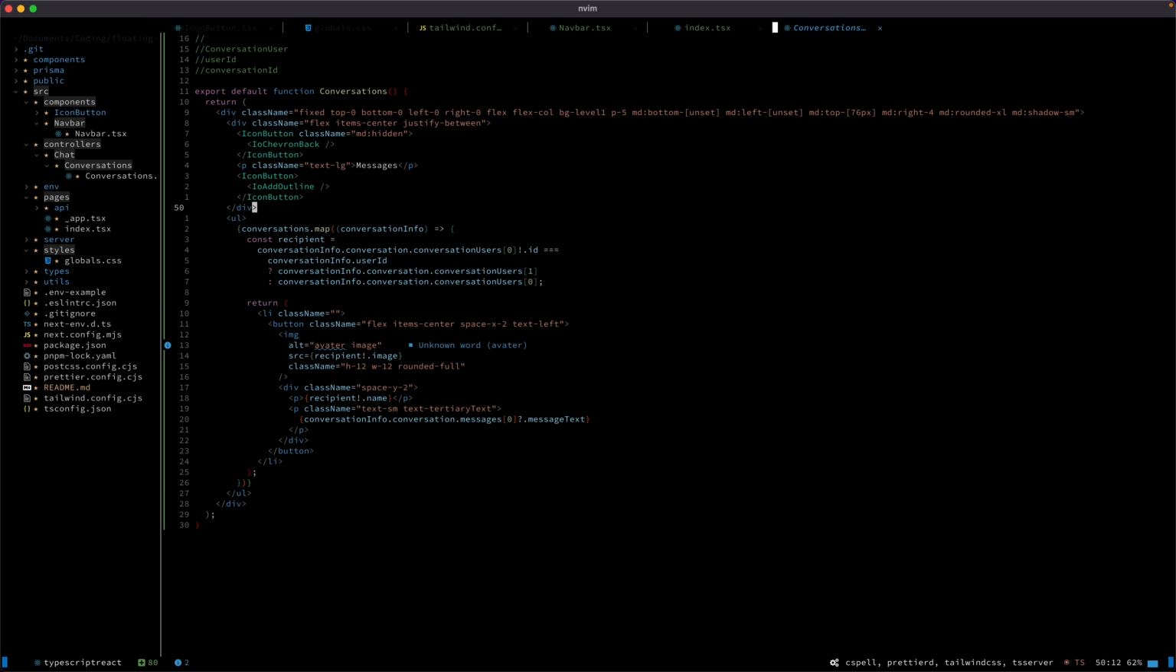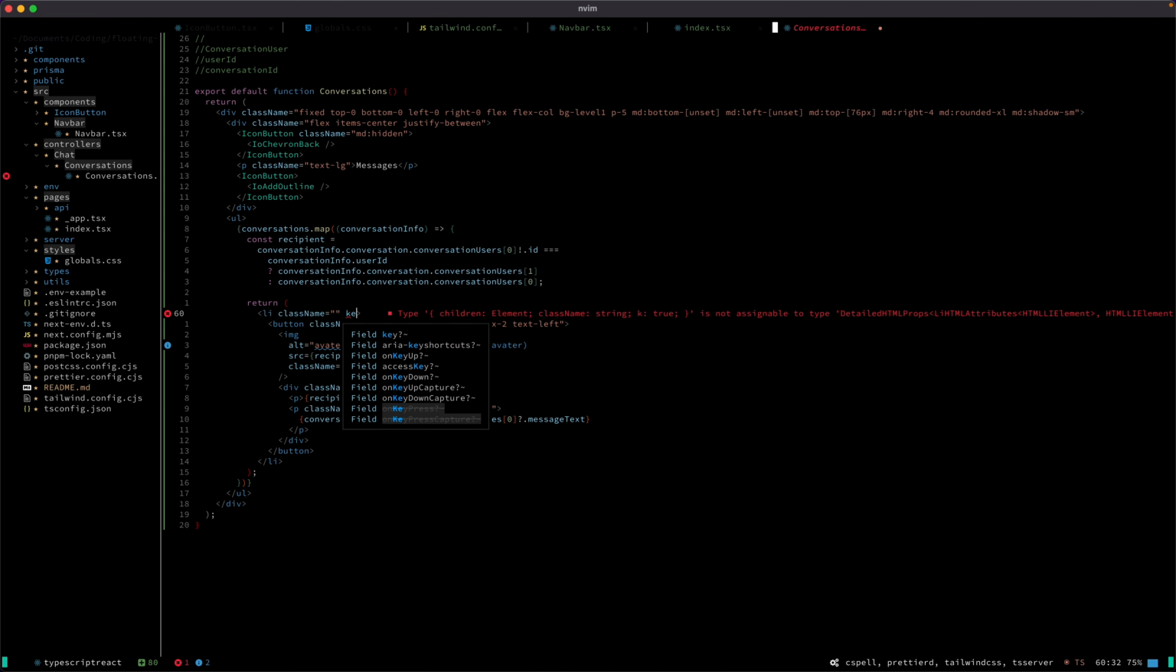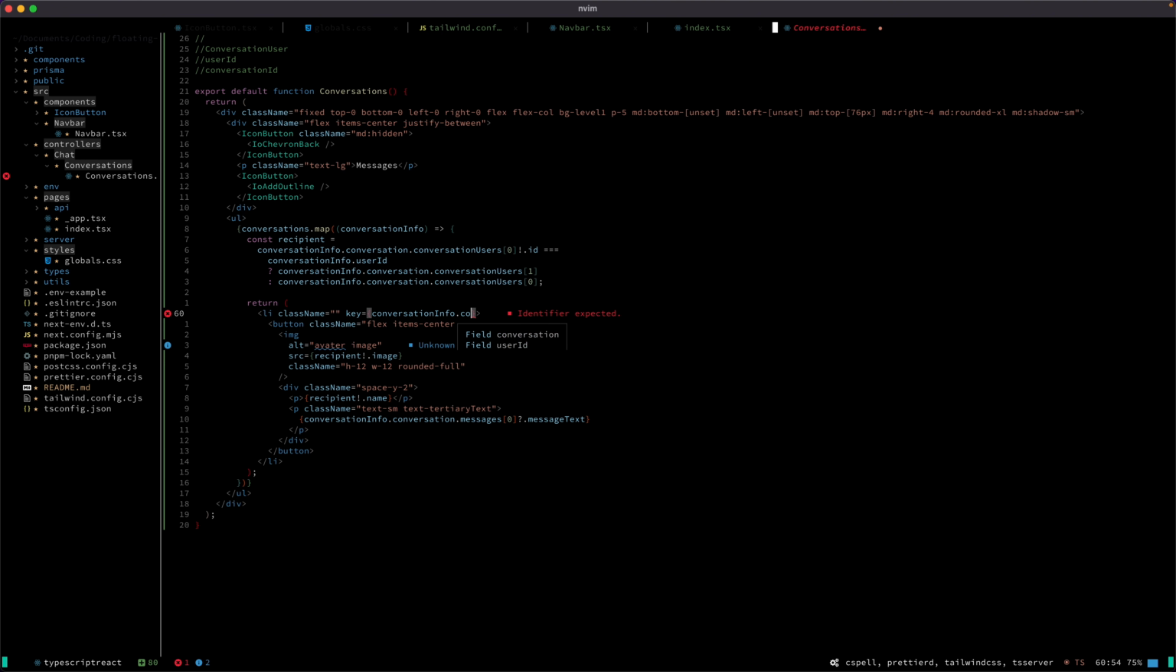So now we have a list. We're mapping to our conversations. We're finding the recipient. And then we have our list item here, which would actually have a key of our conversation info.conversation ID, which then has a button. Inside that button, we have a flex item center. The space between them is 8. It's text align left. We have an image that's rounded with a width and a height of 48.